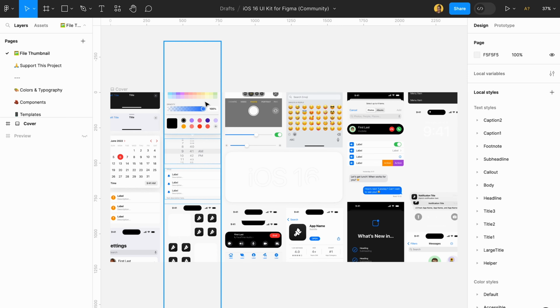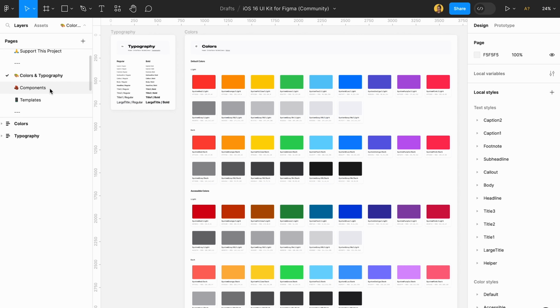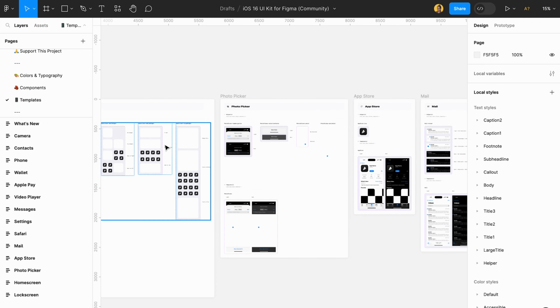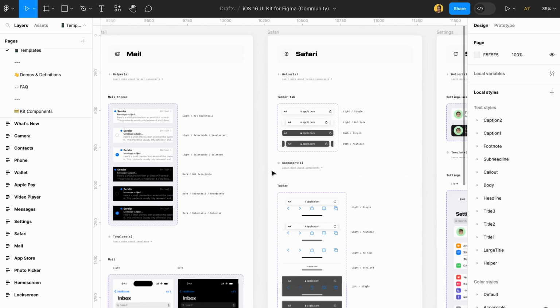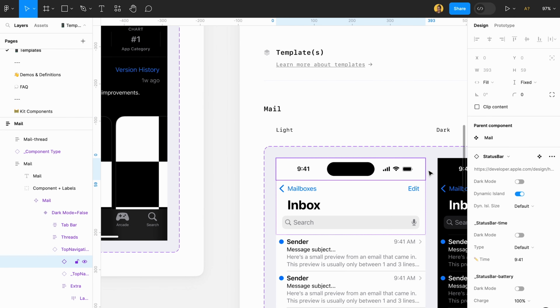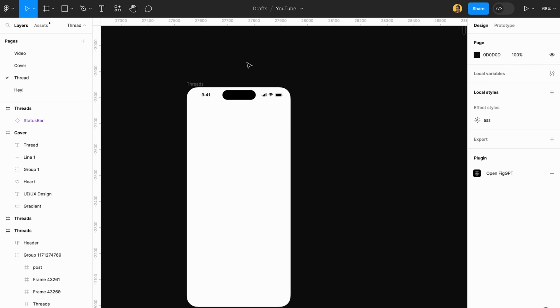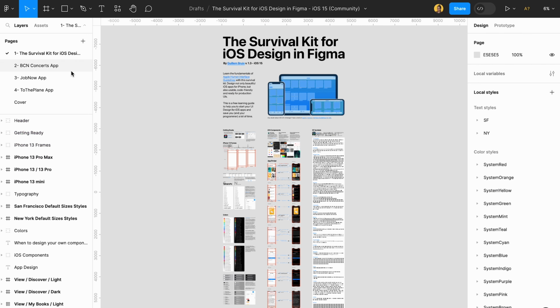Okay fam, as you can see, this iOS 16 UI kit for Figma has colors, typography, components, and templates. This is how you get to know little stuff like spacings and how to put everything in the header, how it will look, and what they use as spacing. You can even just take this out, paste it here, and ta-da, you have your top components. So just do these little things because this is important.